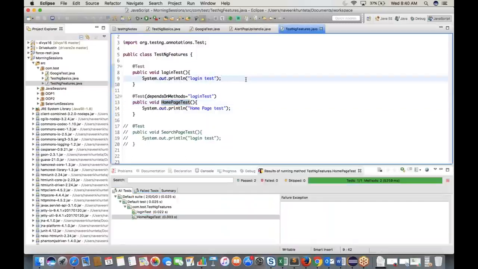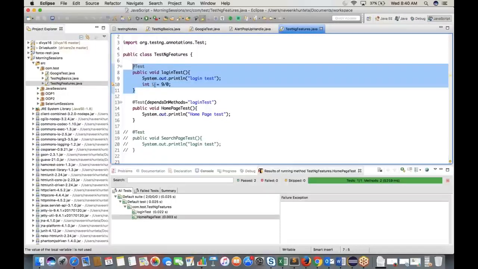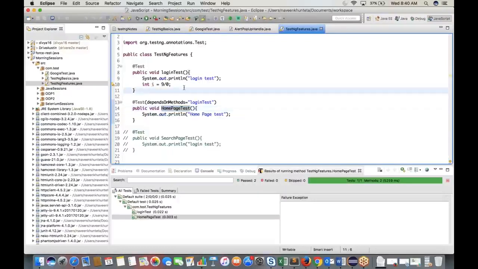Now, what if login test is getting failed? So what I'll do, I'll make it fail. Simple, I'll write int i is equal to 9 divided by 0. I cannot divide any number by 0. It will give you some exception, a divide by 0 error. It means this particular test case will be failed. If this is getting failed, then this particular test case will be skipped. It will not be considered. TestNG is not going to execute this particular test. So let's run it.